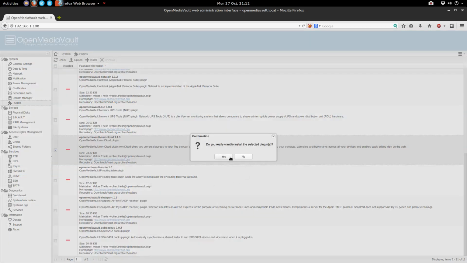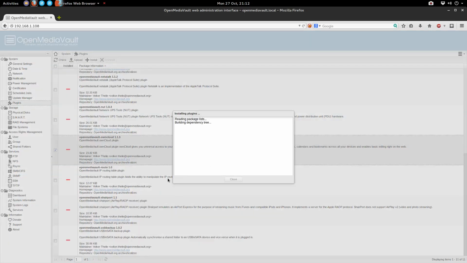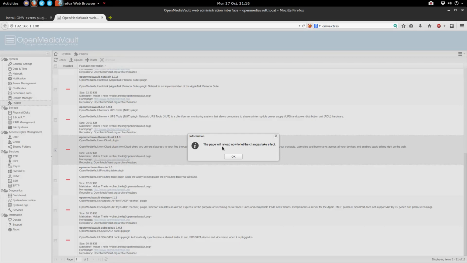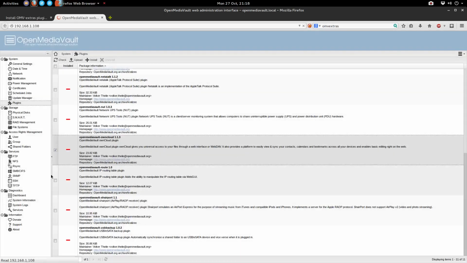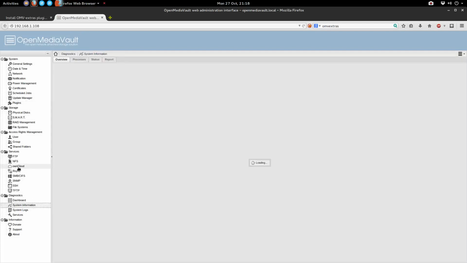Let's just install OwnCloud. Now, anyone that's tried to install OwnCloud on their own machine knows that it can be a bit of a faff. This is quite nice because it sets up the plugin, it's done everything, and it can use the certificates that you've set up for OpenMediaVault, which is pretty nice. Okay, once that's installed, it says the page will reload now to let the changes take effect. Okay, and if we watch over here, OwnCloud now pops up.